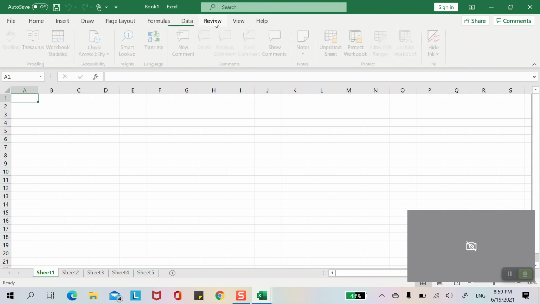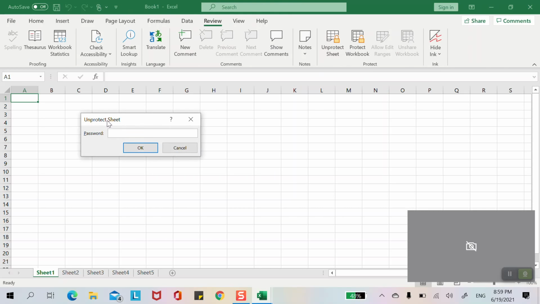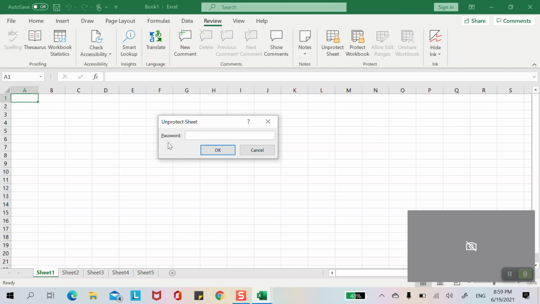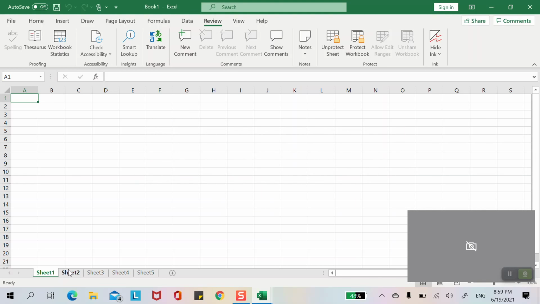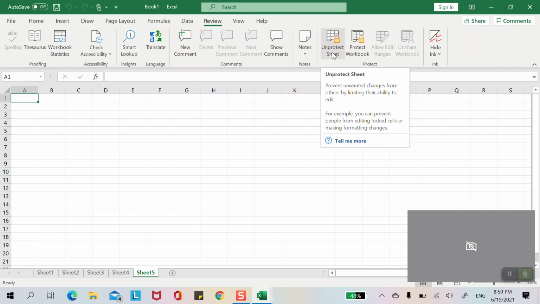So how do we check? Go to Review and see here, Unprotect. You will see Unprotect Sheet only when the sheet is protected. Until you give a password, it will not unprotect it. Similarly, let's quickly check the other sheets. Sheet 2, Review, Unprotect. It again says Unprotect. Now let's go to Sheet 5. You again see it says Review, Unprotect Sheet.